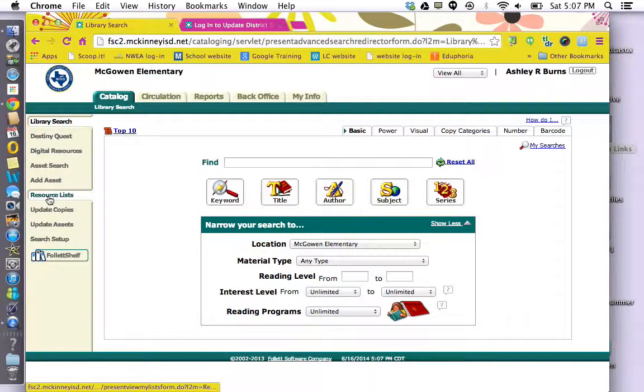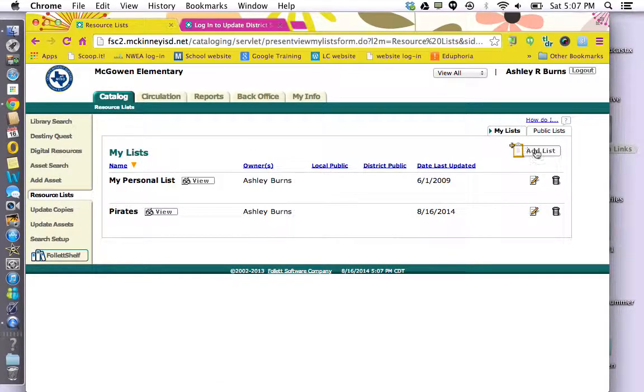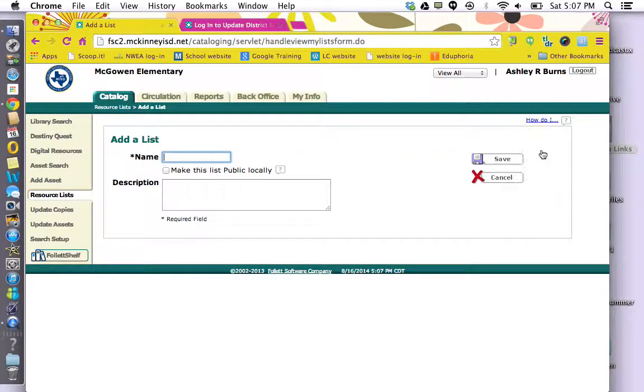First thing, you need to go to the left side where you see the list of links. Click on Resource Lists and add a list. Create yourself a new list, unless you have one listed here, but you'll probably be starting with a new list.